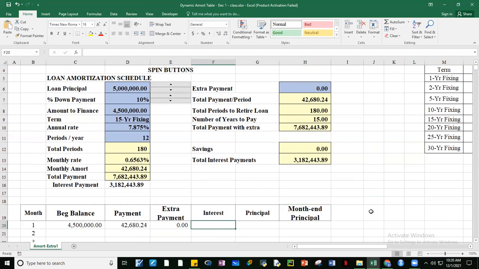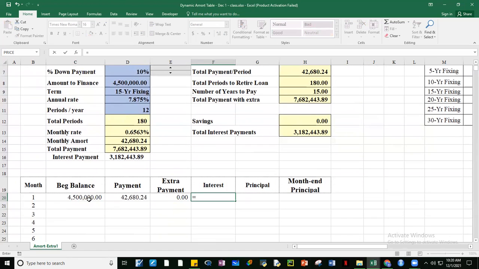And then how much will be our interest? Our interest will be dependent on our beginning balance, so this amount multiplied by the monthly interest. Okay, let's change this format. Format painter, this one, to make it also a number format.